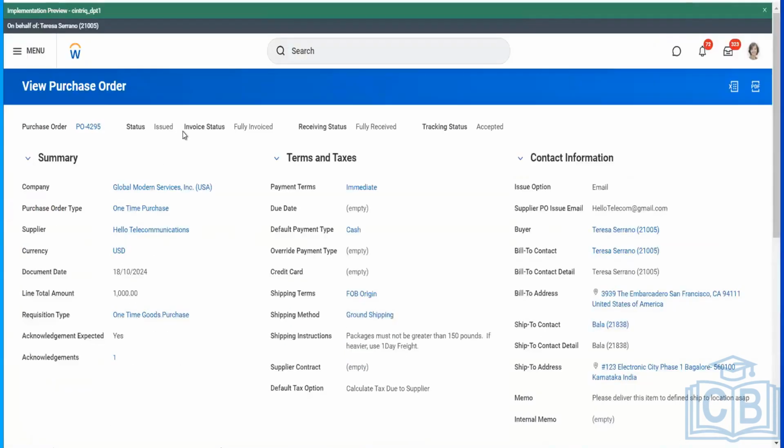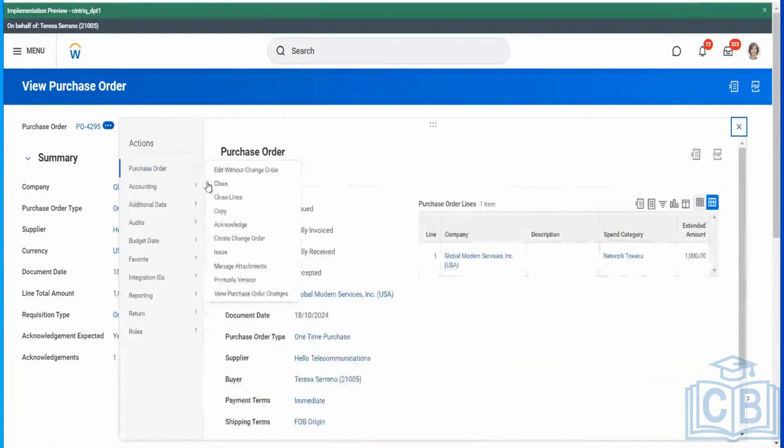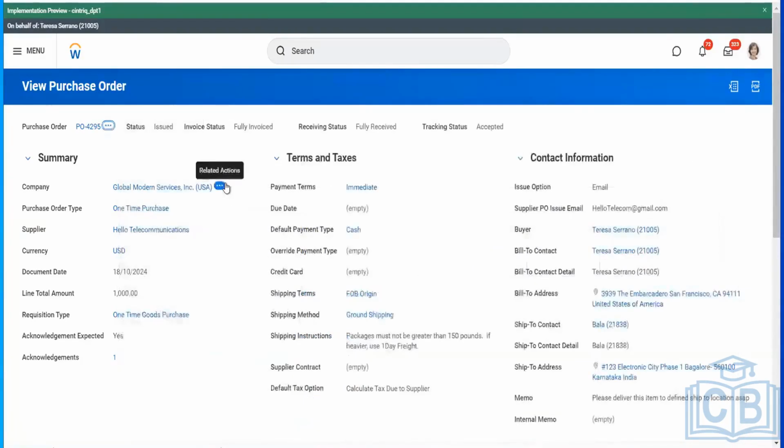It's issued, fully invoiced, fully received, accepted. Now, once you pay the supplier invoice, I'll show you the payment part later on. Once you pay the invoice, what will you do? You will come here, click the three dots, Purchase Order, Close, and you will give the closing reason here.